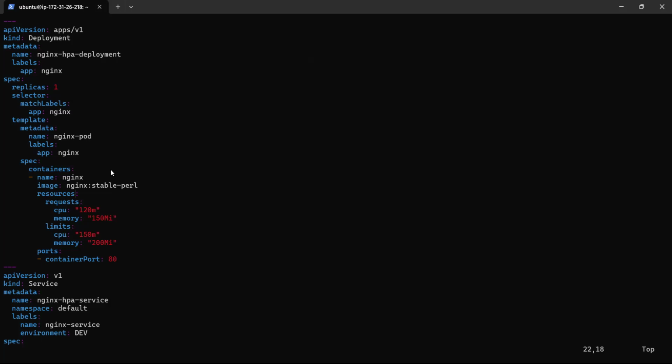If you want to do any autoscaling, resources are mandatory. If you want to collect the resources, then only you can achieve autoscaling features. So for that, I have defined resources, requests CPU 120 millicore and memory 150 MB, and limits CPU 150 and memory 200 MB for each Nginx pod.